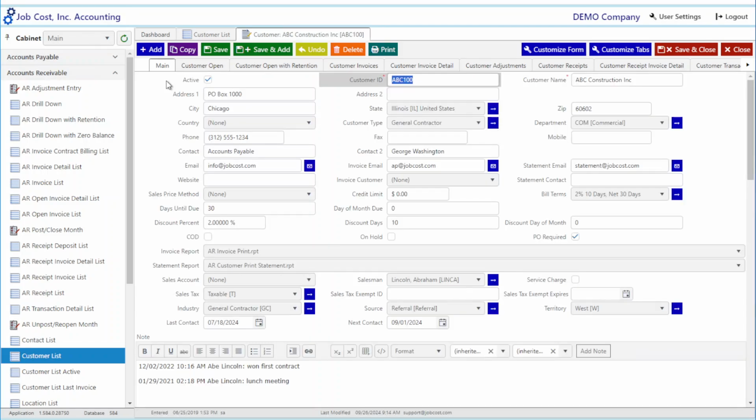Notice the multicolored buttons along the top. Blue Add is to create a new customer. Purple Copy is to copy an existing customer's information to a new customer. Green Save is to save the information just entered. Green Save and Add is to save the new information just entered, close the current customer tab, and open a new customer tab. Yellow Undo lets you undo any recently entered information or changes prior to saving.